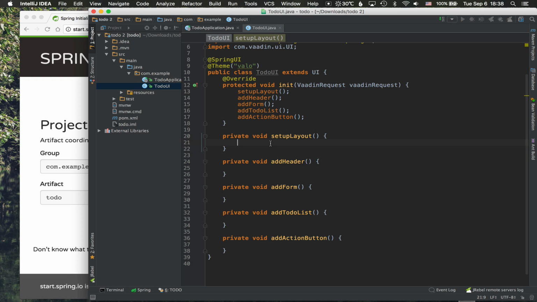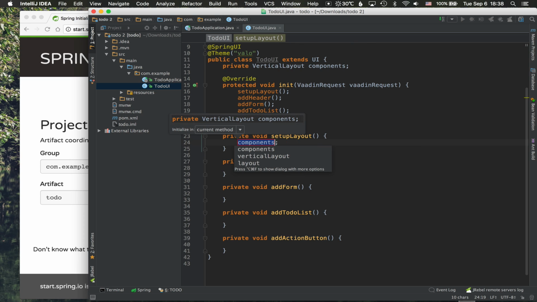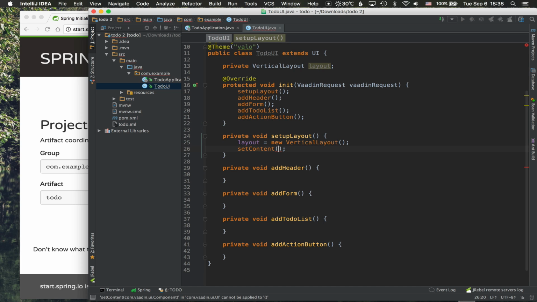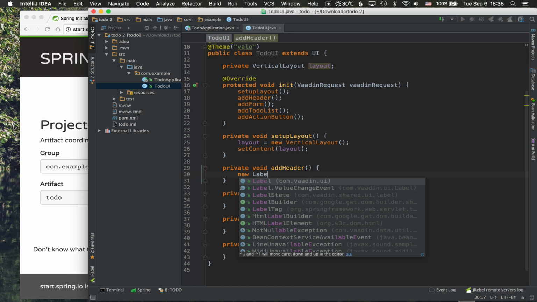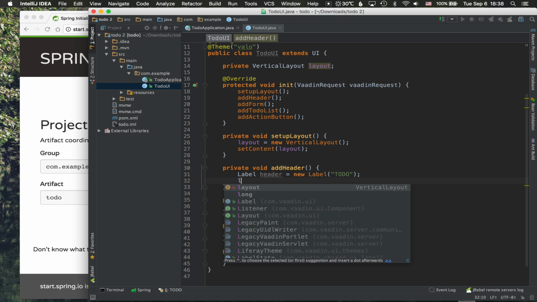For the main layout, we're going to use something called vertical layout, which just stacks all the components we put into it vertically on top of each other. I'm going to store this in a field called layout, and then we're going to set the content of our UI to this layout. That way, anything we put into this layout will get shown. For the header, the only thing we're going to add there is a label, and the label will have the text to do. And we're going to add this to the layout.